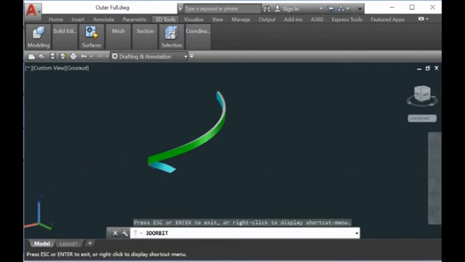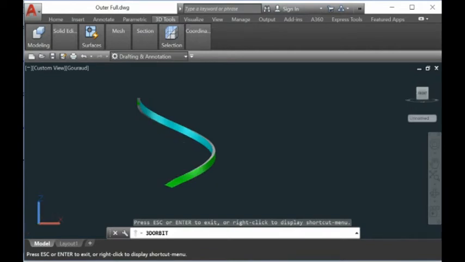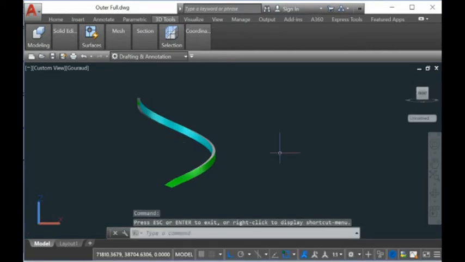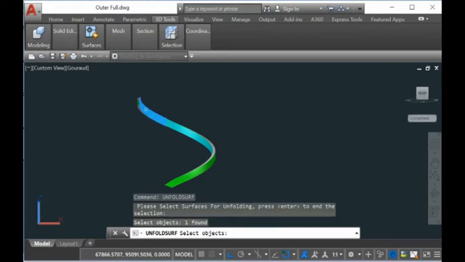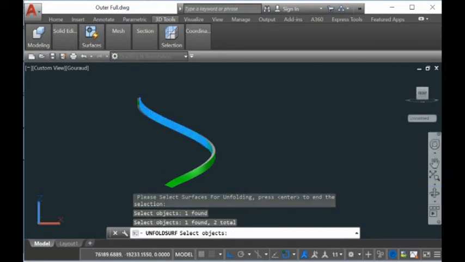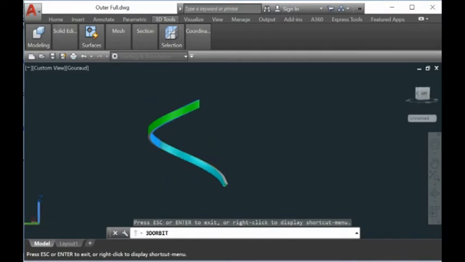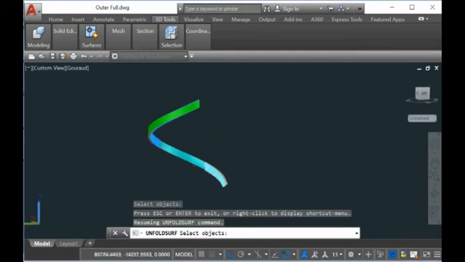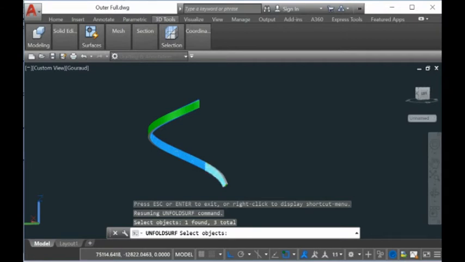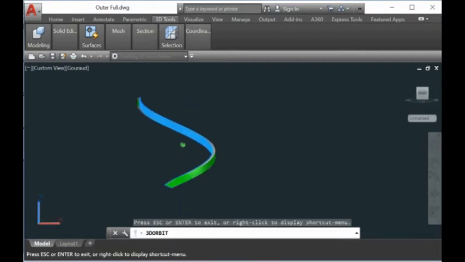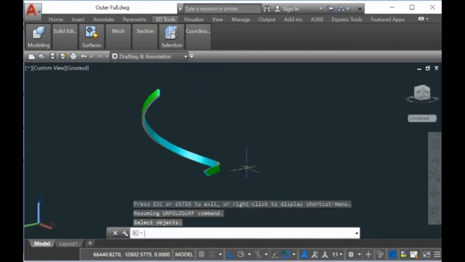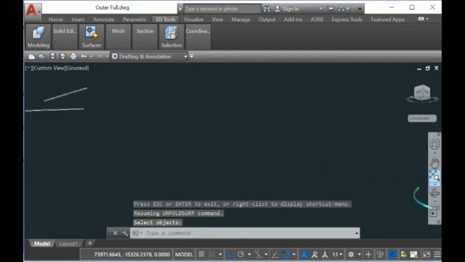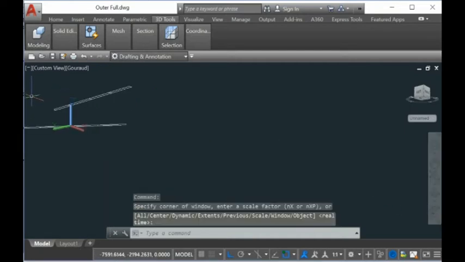So just go here, and you do exactly the same way. Unfold surfaces, and then you select this one here and select this one, and you have to use the shift key if you want to select multiple surfaces, and that's it. So you see here, that's the inside surface. You hit return, and then you get the result here. It's exactly the same.